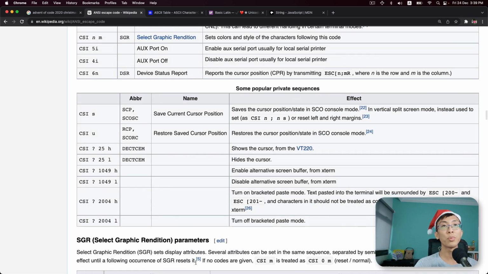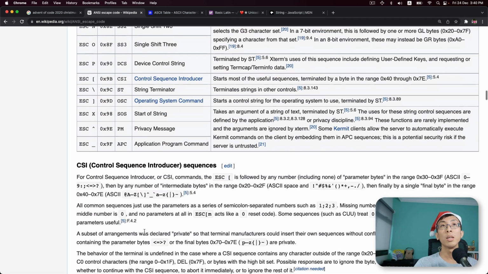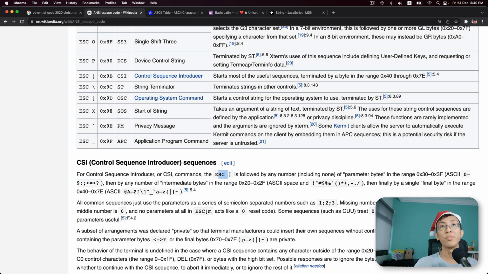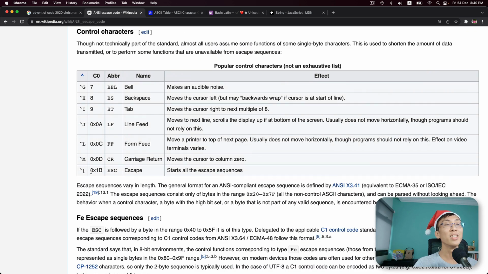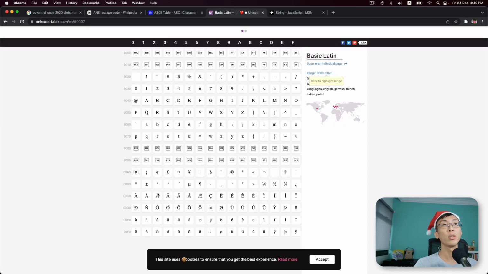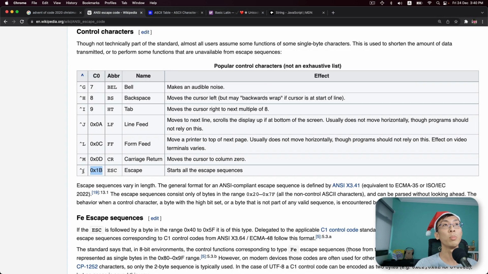Okay, so CSI, how do you do a CSI? You scroll up again. CSI is escape with an open bracket. Okay, so escape, if you scroll up again, is this, which is a code point of 1B. Okay, if you see over here, 1B, where's 1B? Escape. Okay, this is the code point 1B, which is escape. We're gonna print this escape 1B, and then we're gonna print an open bracket.